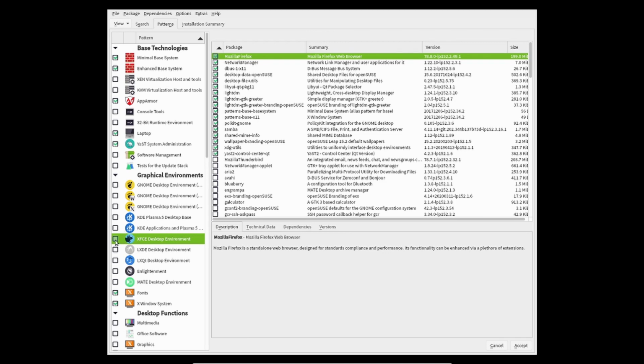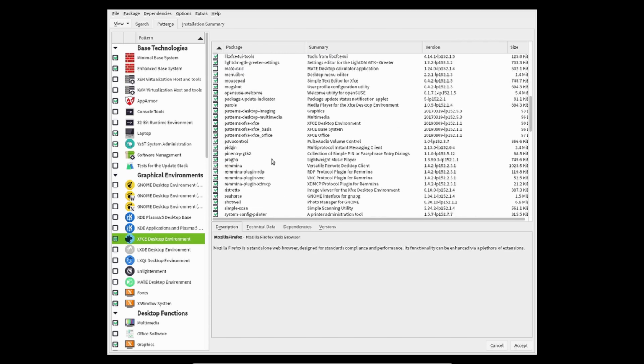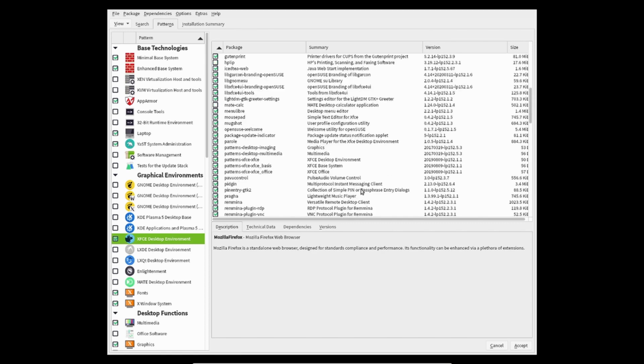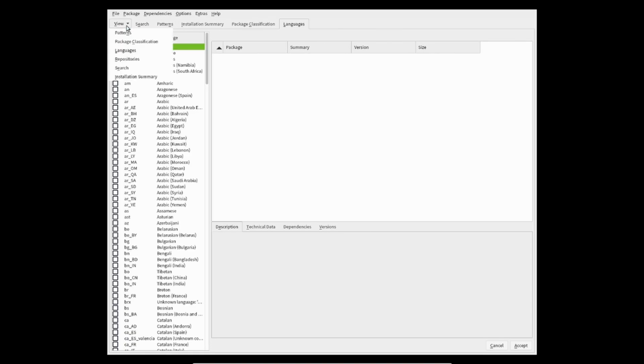When I click on this one here, we selected the Xfce desktop environment, so we can see that Mozilla Thunderbird is selected and some other programs here, GNOME Disk Utility, Shotwell, Thunar as file manager. Then we have the options to change the view from patterns, package classification, language, repositories.